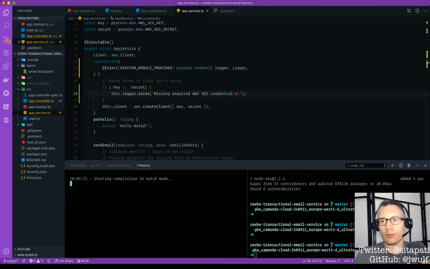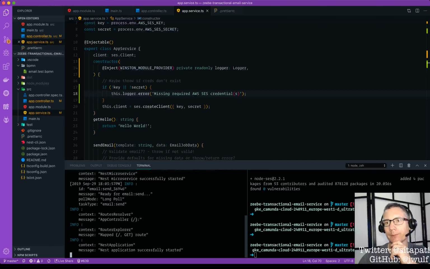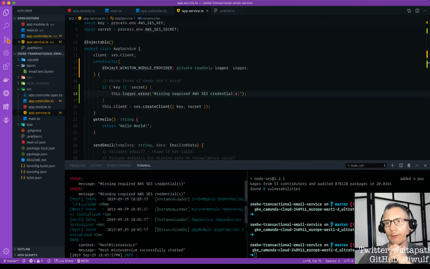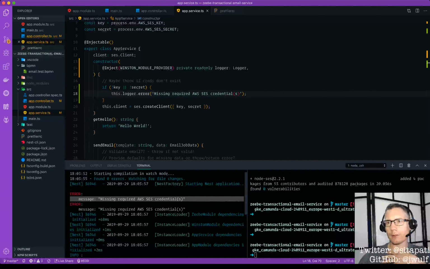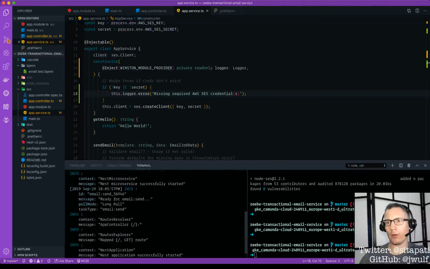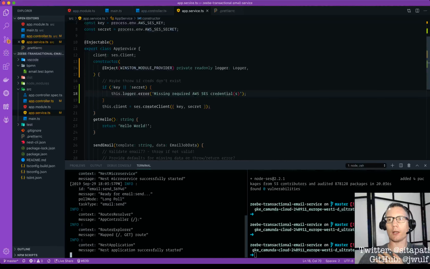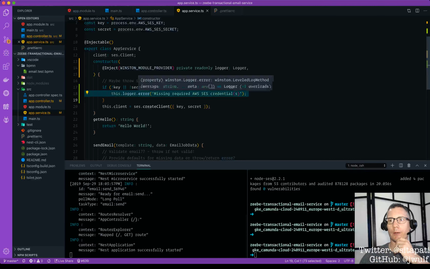So we should see the constructor throw to say that it doesn't have the required AWS. Well, not throw, but at least output an error. There we go. Missing required AWS SES credentials. Interesting that it did it twice. Okay, I don't know why it did it twice, but maybe we'll figure that out as we go. But that's cool. We're just going to log an error. We're not actually going to throw at this point.